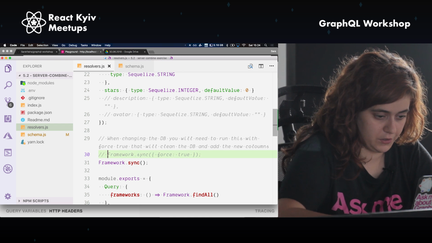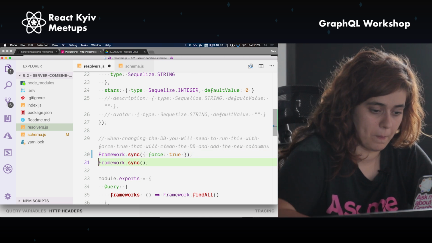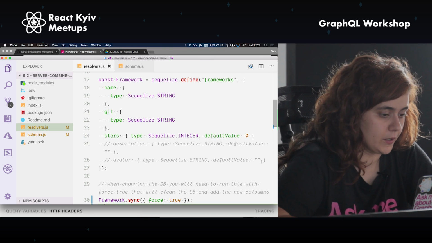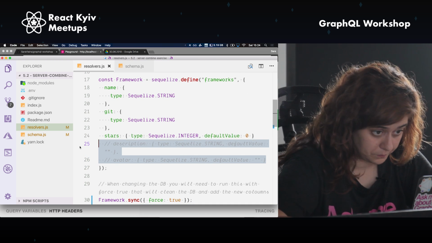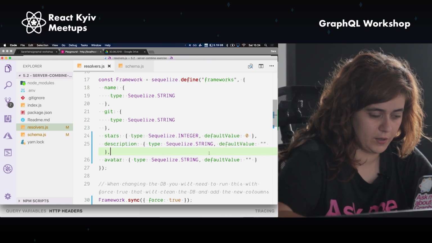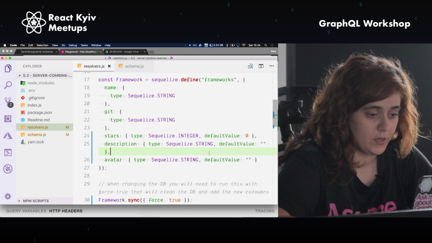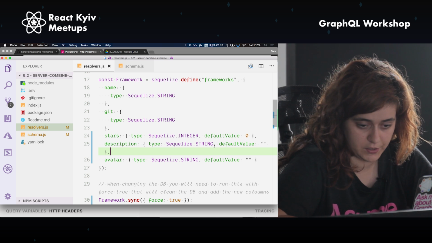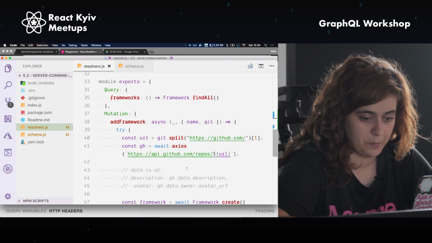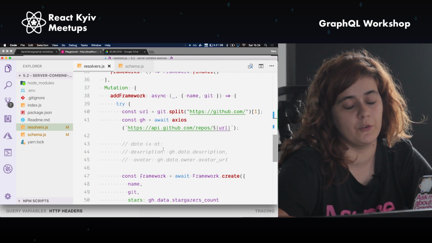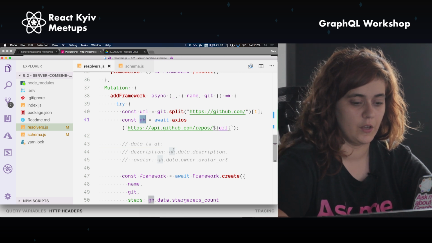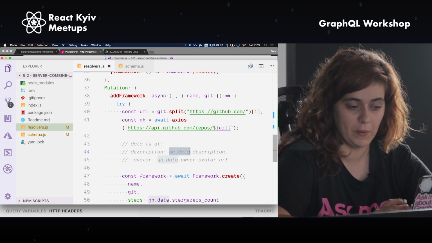And the avatar is also going to be a string. Cool. Done. In the resolvers, first of all, I have to uncomment this line and comment this one, and just uncomment this. So description is going to be of type string, and they're both going to have a default value of empty quotes, so that it's not null, basically. If you remove this, it will be null by default.